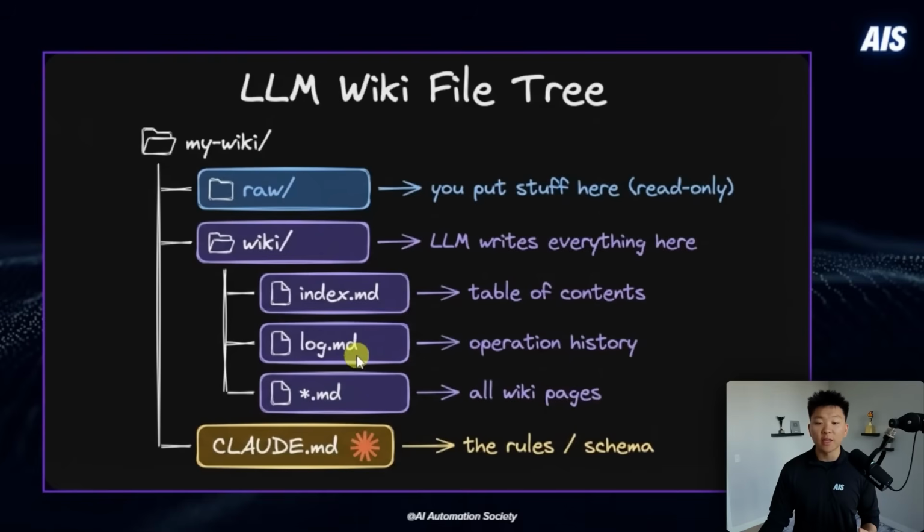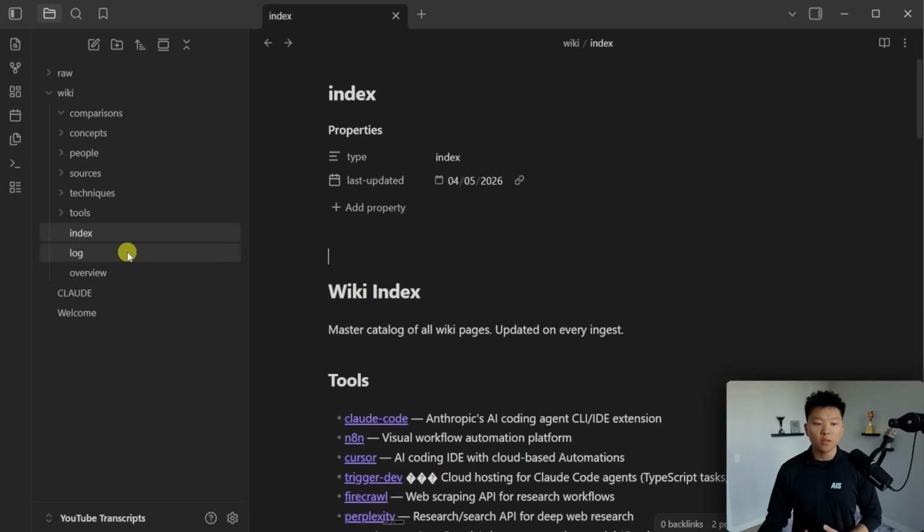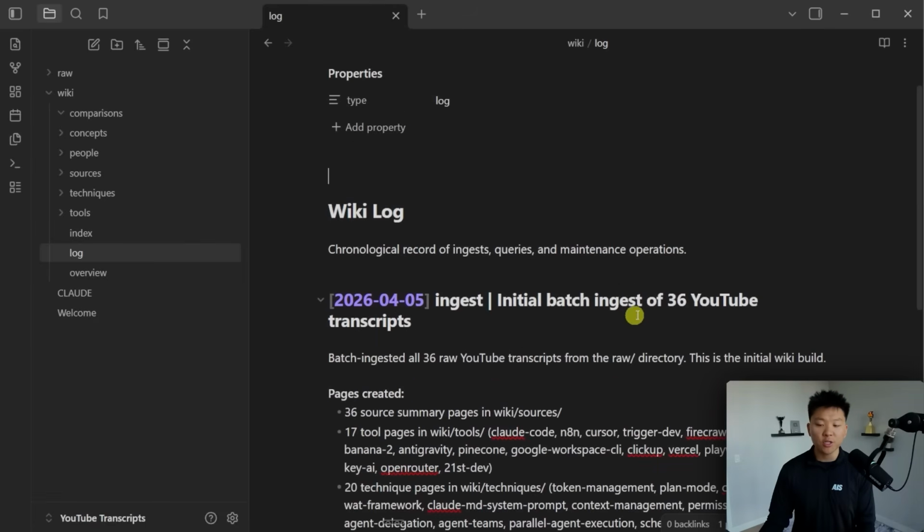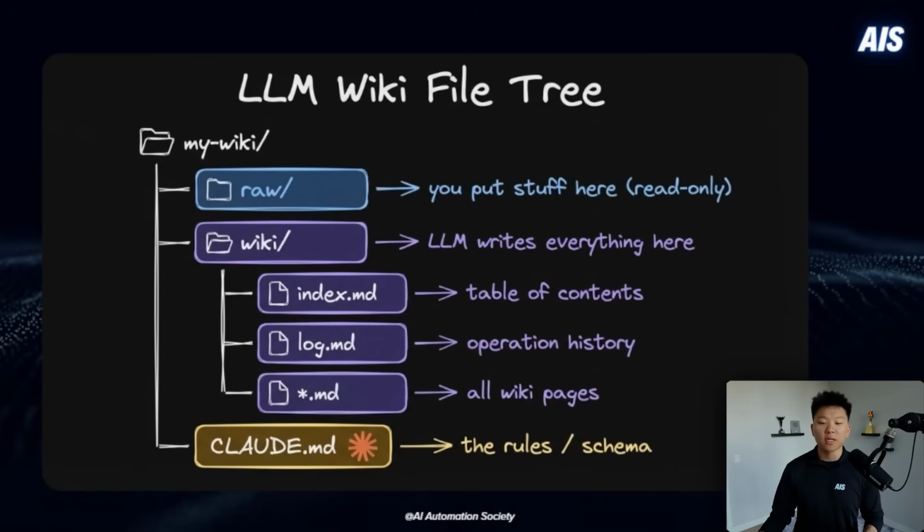And then we also have a log, which is the operation history. In the YouTube project, the log isn't huge because I only ran one big batch of the initial 36 YouTube videos. But now every time I have a new one, I say, hey, can you go ahead and ingest the new YouTube video into the wiki? And then we'll see every single time we update this. And then, of course, you need your Claude.md to explain how the project works, how to search through things, and how to update things.